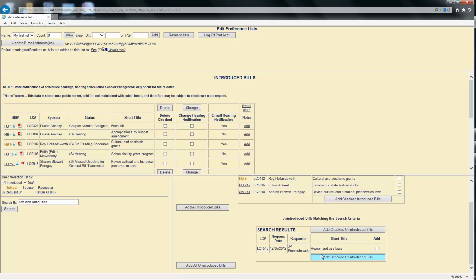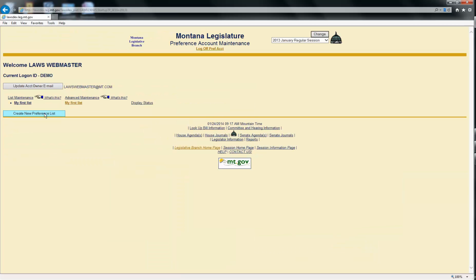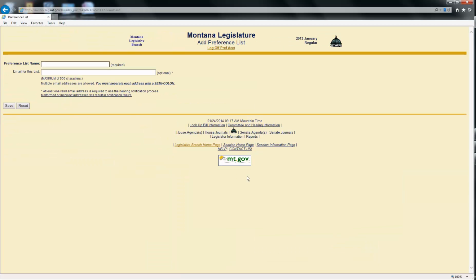When you are done adding bills to the current list, the Advanced Preference List maintenance page allows you to jump to another list simply by selecting it from the name drop-down in the top frame. Now let's go back and add another list. So we're going to return to Lists, and we're going to create a new preference list called My Second List.